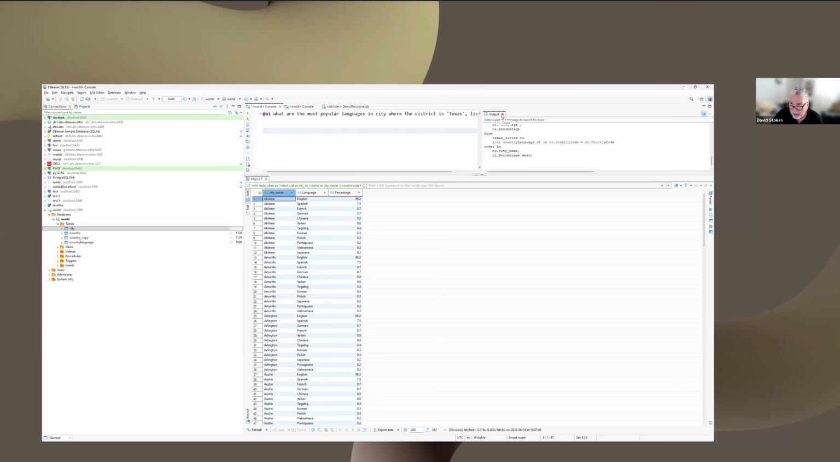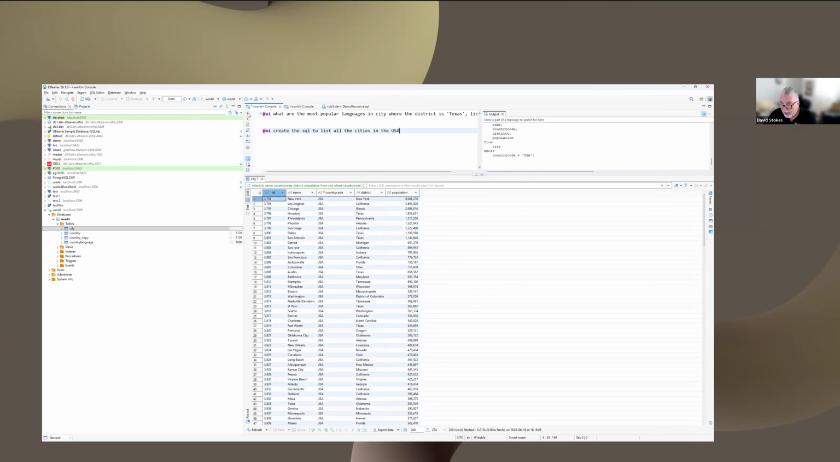So you can ask it to create the list all the without having to go out and look at the schemas and figure out what to link. We can ask the AI to write the code for us.